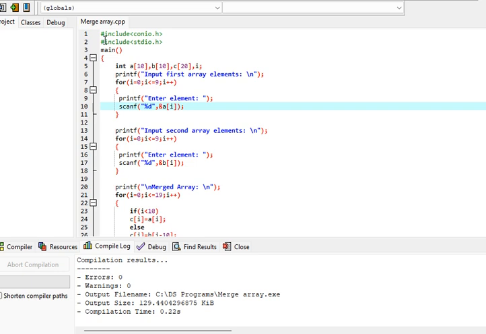#include <conio.h>, #include <stdio.h>. So these are the header files. #include <stdio.h> is the standard input and output header file. It is required for functions like printf and scanf. Whereas conio.h is just a non-standard header file, mostly used in some compilers.